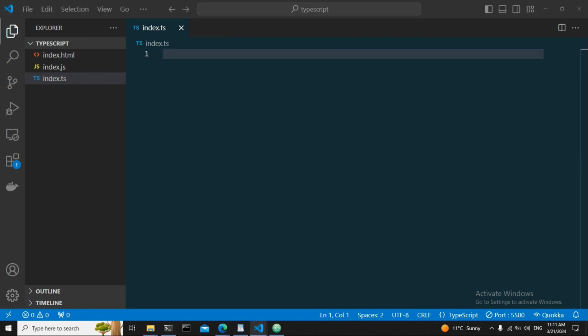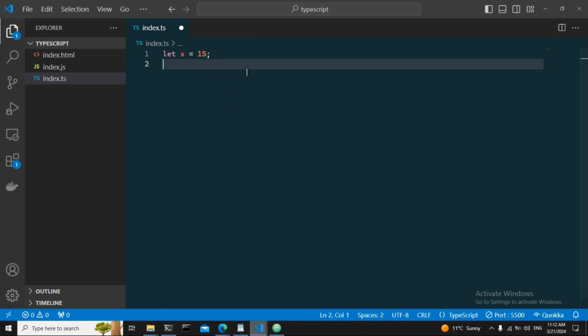Whenever we create a variable and assign it a value, it is automatically assigned a type as well. Well, in TypeScript at least. So if I write let x equals 15, the variable x will immediately be assigned the type of number, and I can confirm that by simply hovering over the variable name, and as we can see it here.